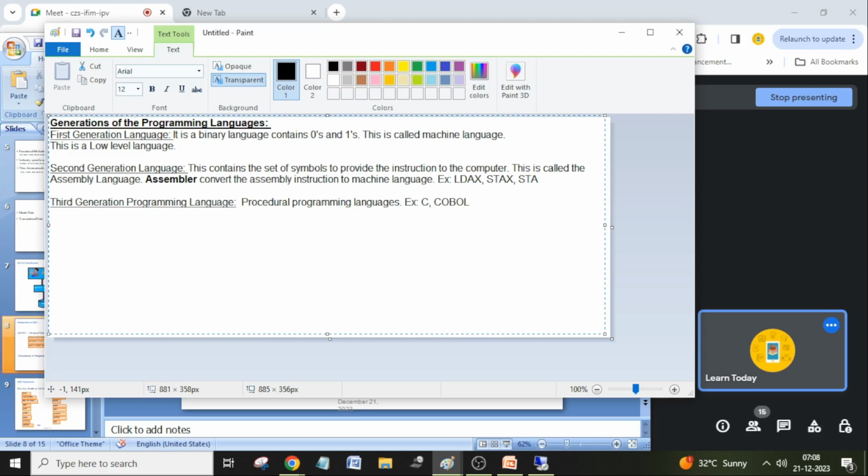But here there is a dependency. We cannot use a common compiler for all third generation programming languages. There are different programming languages in the third generation, like C, COBOL, Fortran. All these are third generation programming languages. But a separate compiler is required for each programming language. We cannot use a common compiler for all the programming languages.